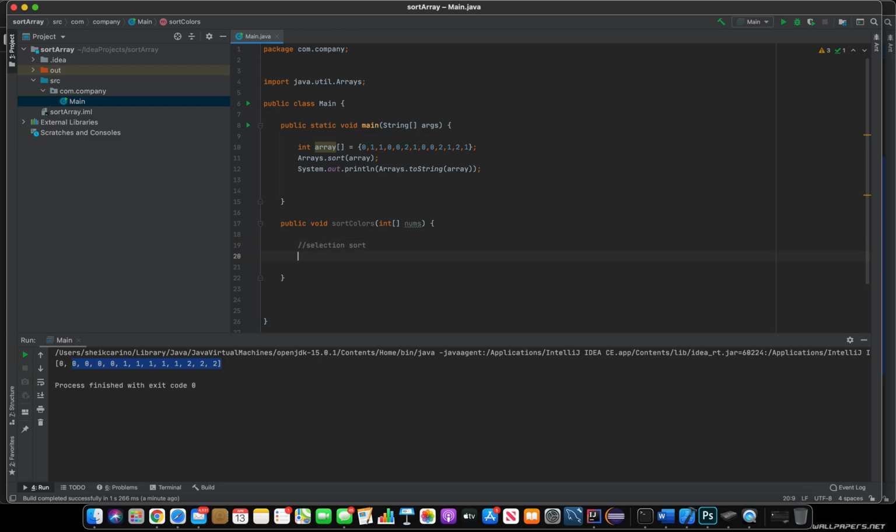What we're going to be doing is we're going to get the length of nums, the array that we pass in, right? And after that, we make a for loop where we're going to be moving the boundary of the unsorted array, which is nums in this case. So we move the boundary starting from the first index. So int i less than length minus 1, i plus plus.